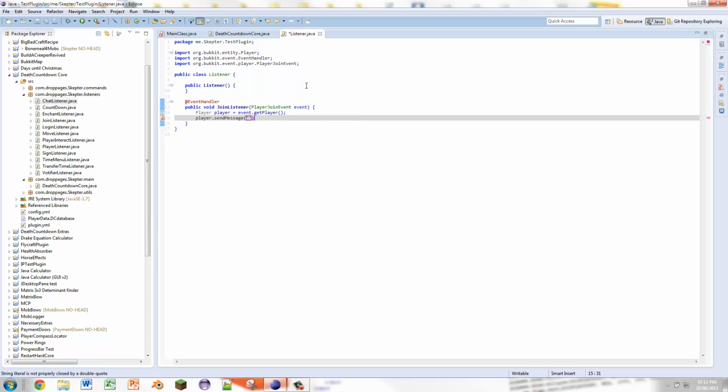Now send message is probably the best way to output information. For example, if you're used to Java and you've used sysout, you'd use send message to send it to a player, or you log it to the logger. So what are we going to send? How do we say hello?